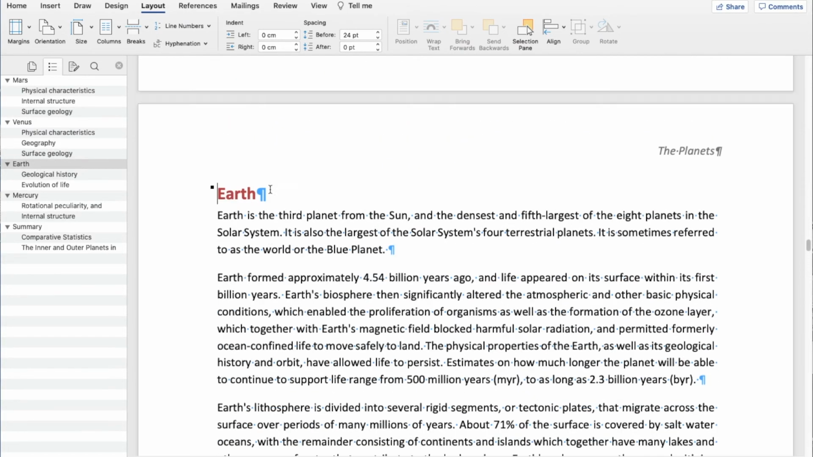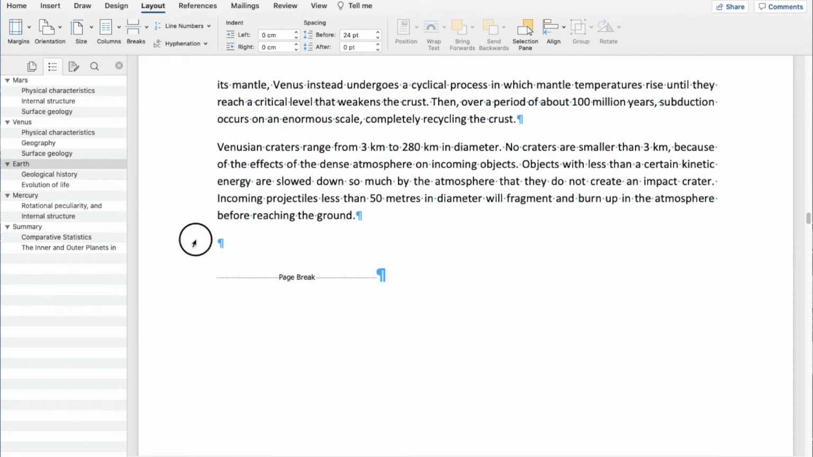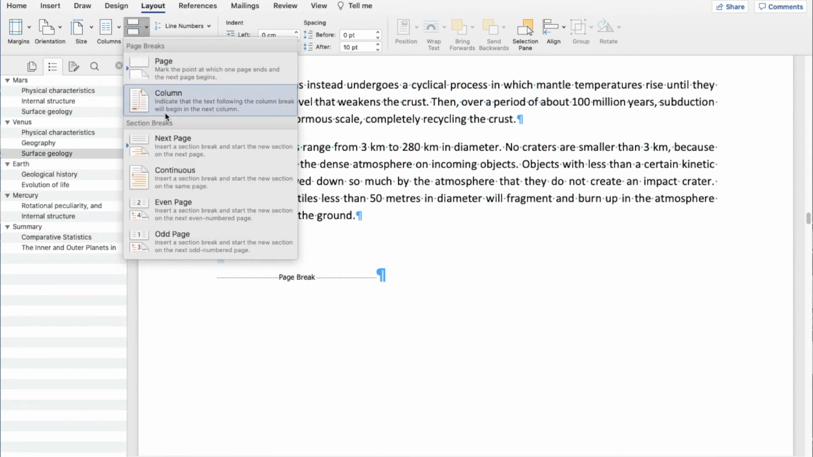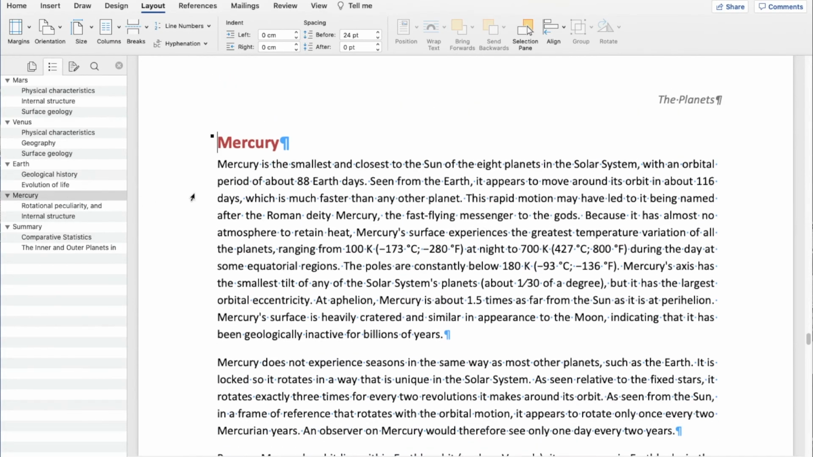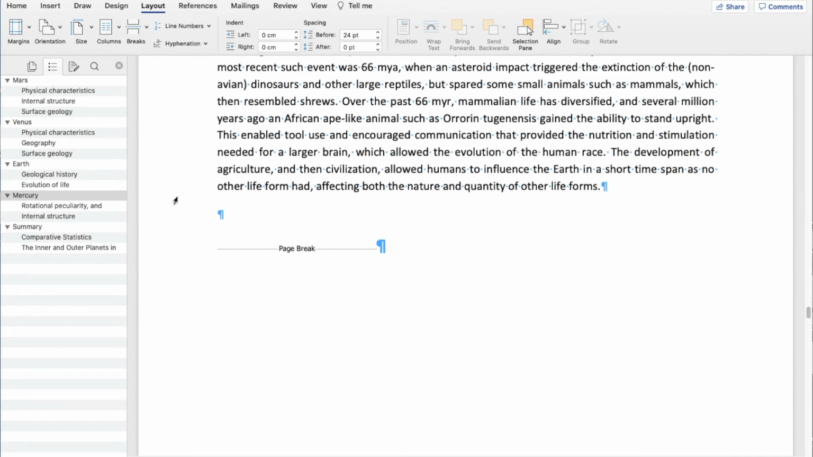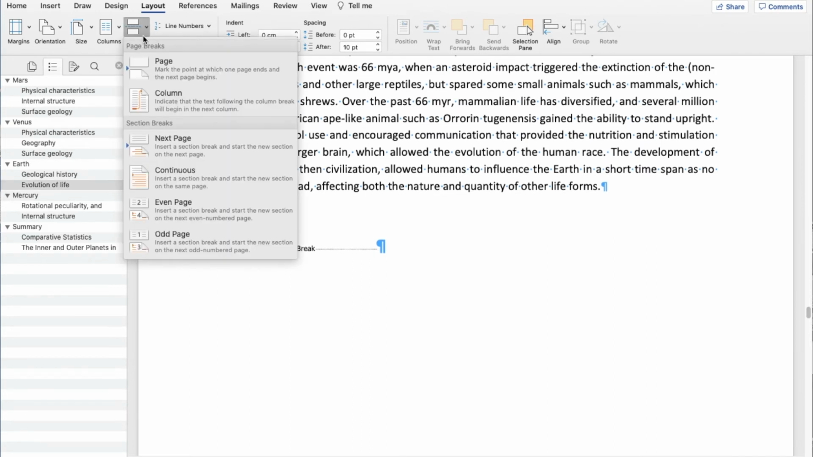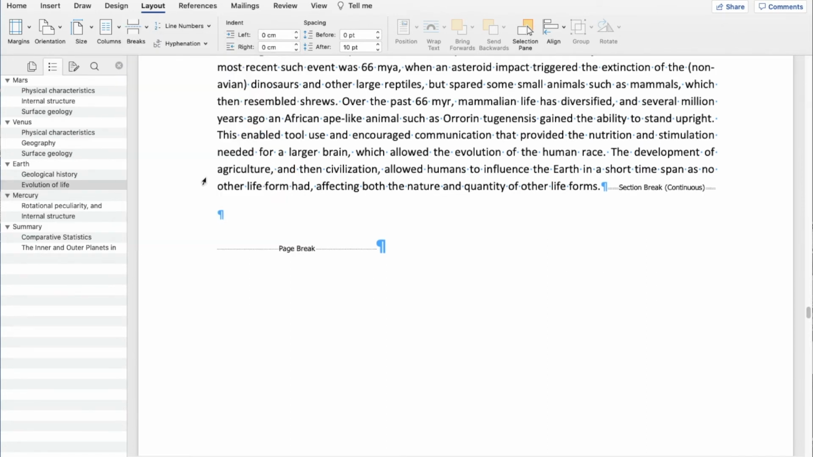Next break is after Venus but before Earth. Again, continuous. 3 sections. Next one is after Earth but before Mercury. Once again, continuous.